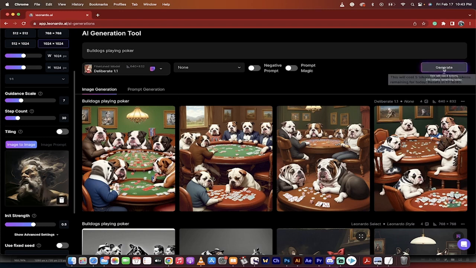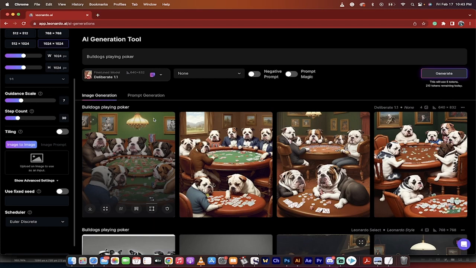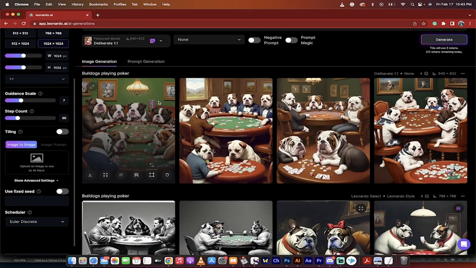You can do that and then click generate, and it will use this as an input guide. I'm going to delete that, but I do want you to know about it. Anyways, here we go. Let's see what we got. Here are our 4 options that we got.